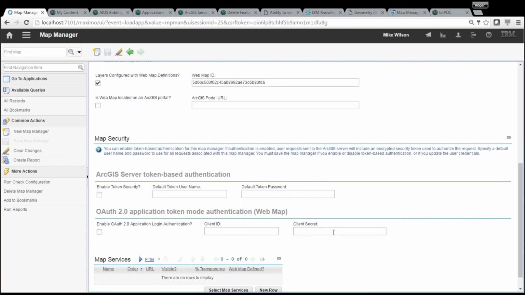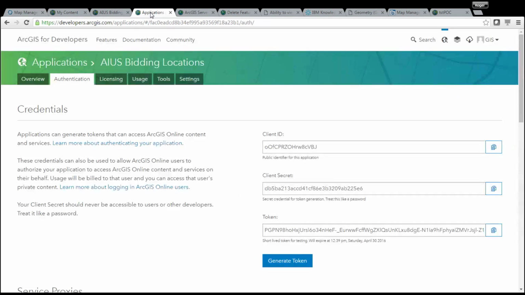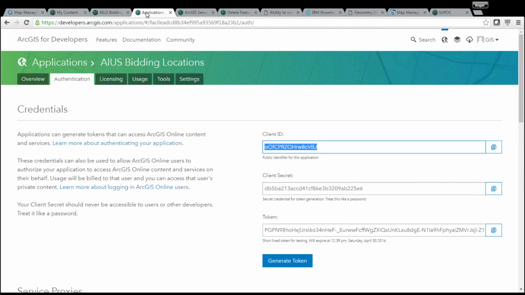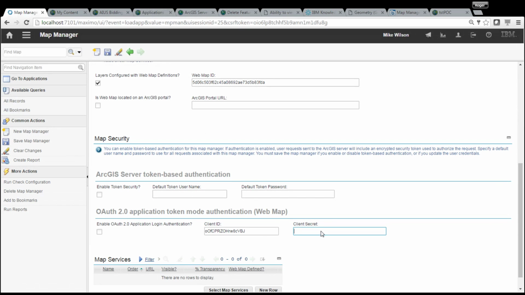So let's get the client ID, client secret. I'm going to retrieve the web map application client ID, which we did. So I'm going to copy that, paste it here, and go back. Copy this. Go to Map Manager and paste it here.